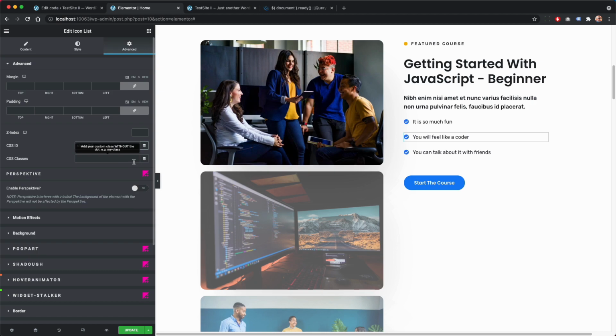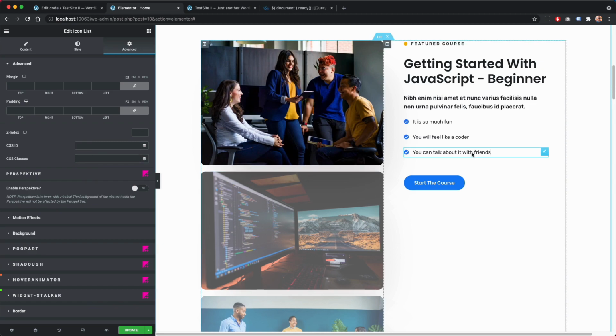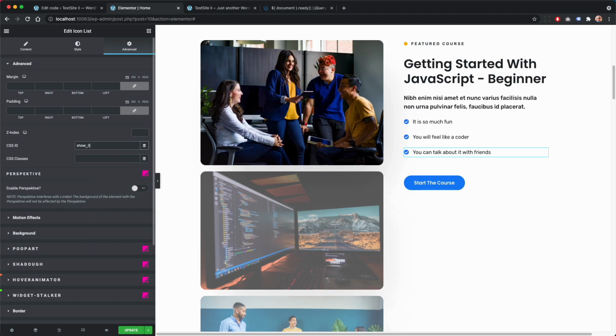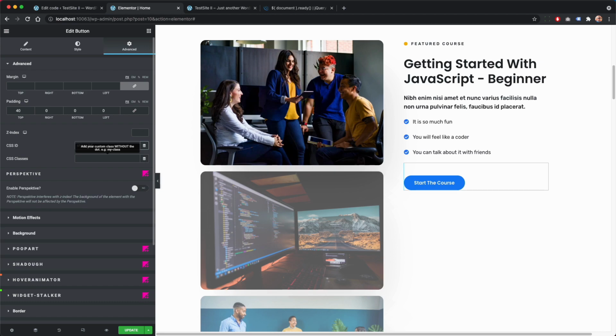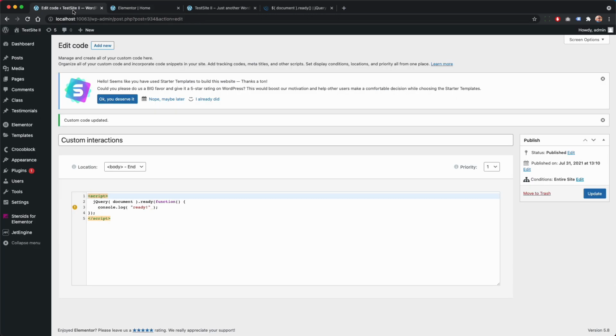So here it will be show the picture 2, and our navigation again. Show 3, navigation, and show 4, navigation. Now we can go back to our code and substitute this for saying that when we click on the element, something will happen.